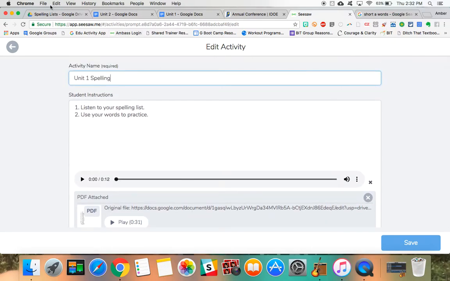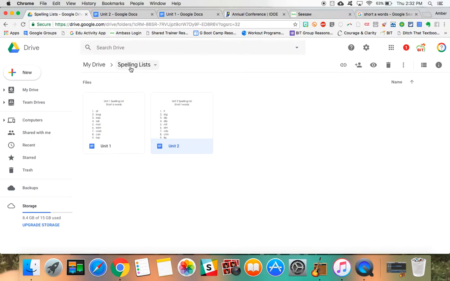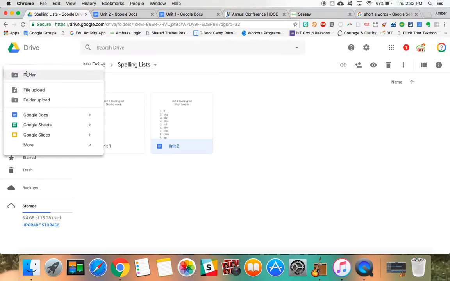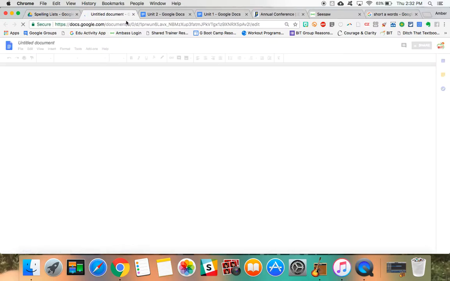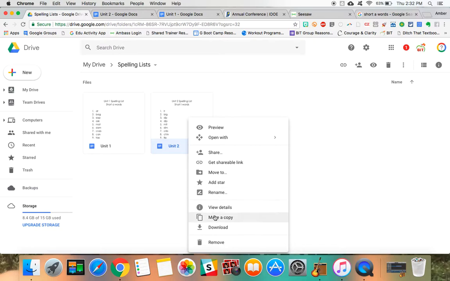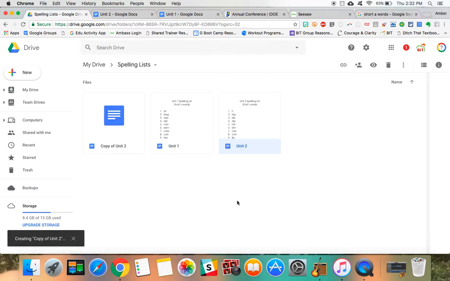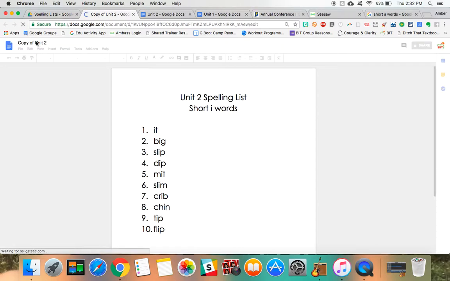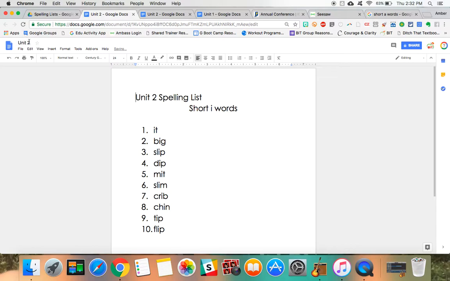Now, what I would do to prep this is I created in my Google Drive a folder called Spelling List. Where you have some work on the back end to get this ready is creating a bunch of new documents. In this case, since I've already created Unit 1 and Unit 2, I would just make a copy of Unit 2, open it up, and, just waiting patiently for my computer to catch up with me here, change this to Unit 3.